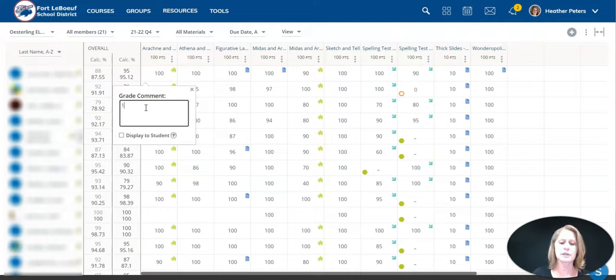But in here, I'm just going to go ahead and put in 1, 2, 3. I'm never going to display these to the student because the student's going to look at that and say, what does 1, 2, 3 mean? They have no idea. But of course, ProSoft interprets what those codes mean.